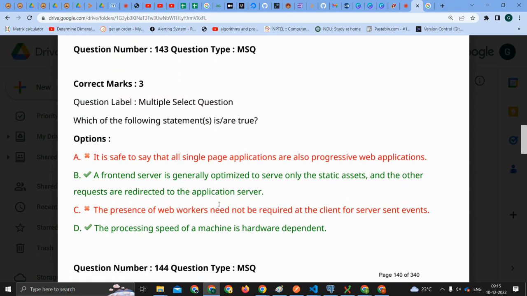Okay, next question is for, I think, Ayush. You take it and finish it off. Which of the following is/are true? It is safe to say that all single page applications are also progressive web applications. It is not correct.